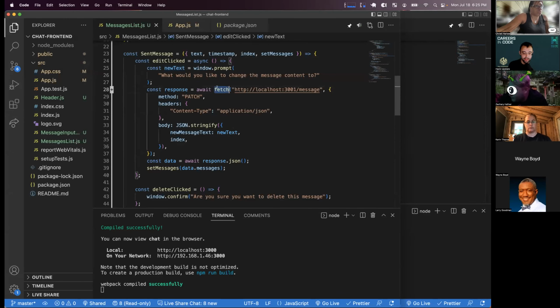So what we do is we make a fetch request to our message. Then our fetch request has 3 pieces of information plus the route itself. The route, which is the first piece, the method, which we said we're going to patch. We're patching something up, right? We're editing the message. We've got to tell it, hey, the content that I'm sending you is going to be in JSON. And then for the final thing, we take the body, we've got to stringify it, and we send 2 pieces of information in the body, what we want the new text to be and the index of the message.